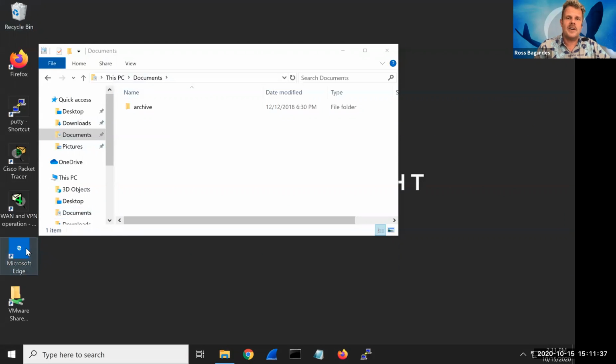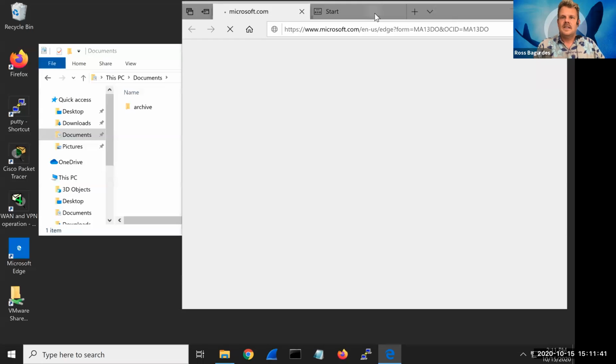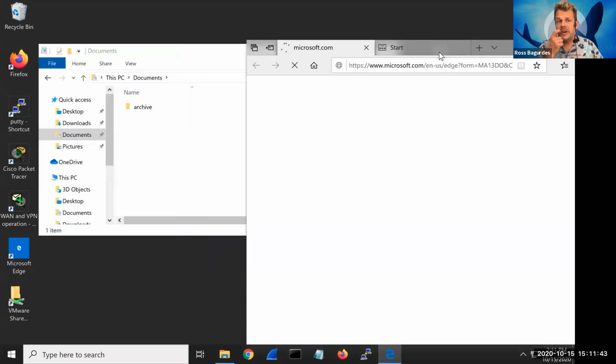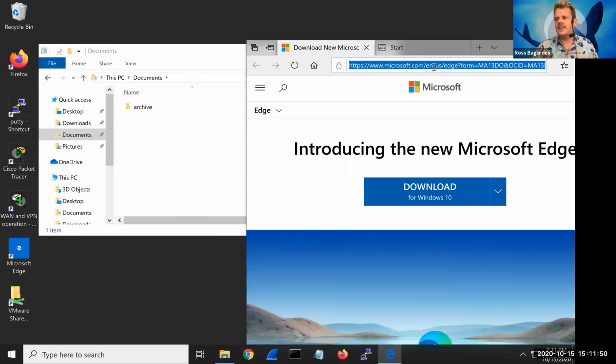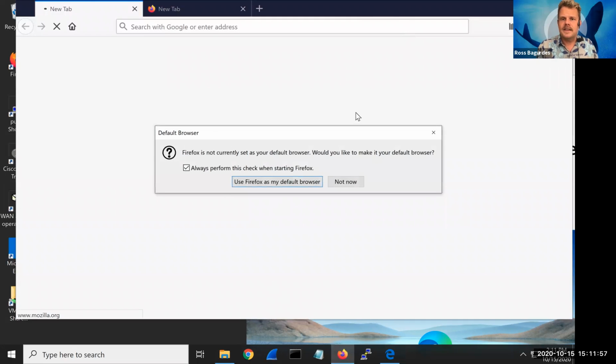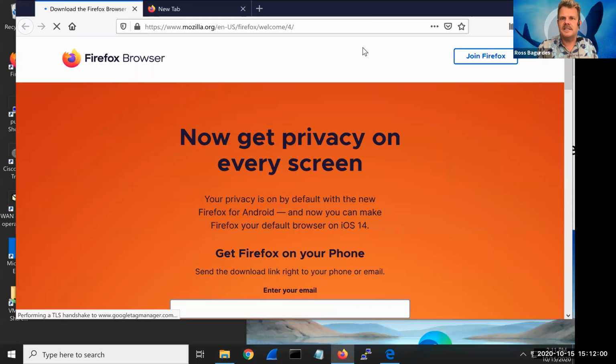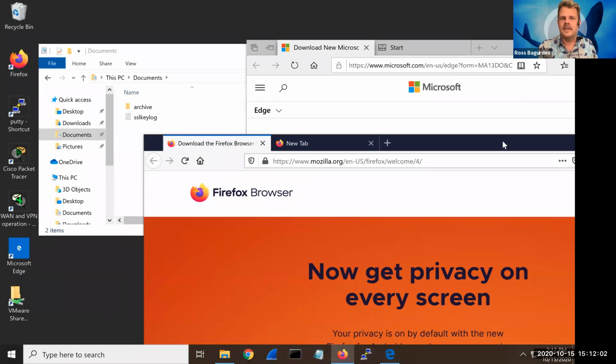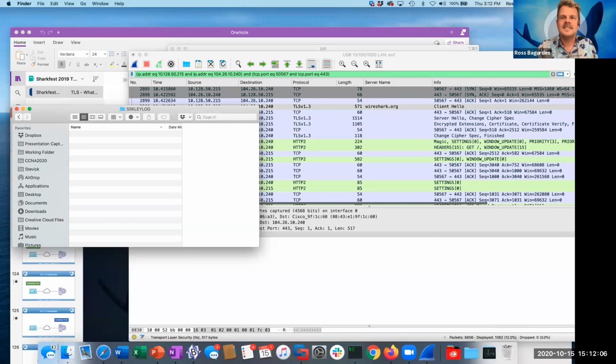If I open up Microsoft Edge, it should have already populated that keylog file by this point. So yeah, it doesn't populate the file. If I launch Firefox or Chrome, it instantaneously populates it. Right there it is already. So it doesn't work on Edge, doesn't work on Safari. You'd have to use a different solution to get there.